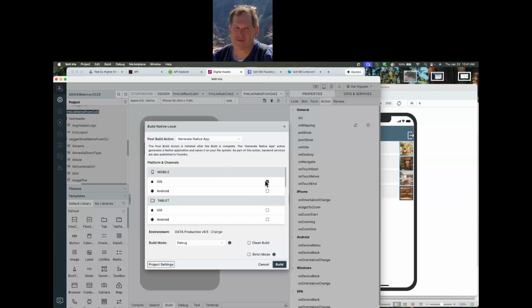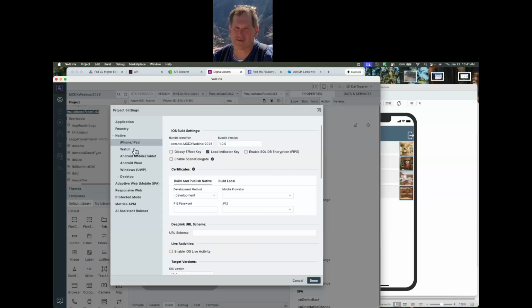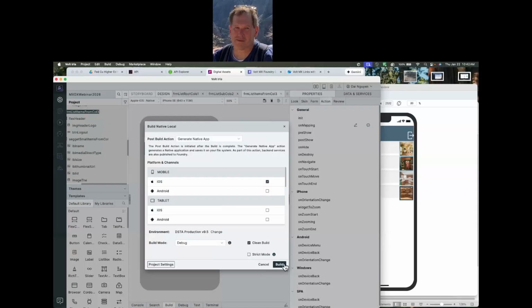So I'm going to select that, make sure it's a clean build. And under my project settings, under build local, I do need an Apple development team ID. And I have that here. I wanted to generate an IPA. I also need my MacBook password, okay? And then I can build from here. I'm not going to hit build. It's going to take 5 to 7 minutes.